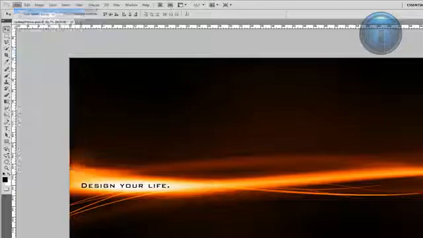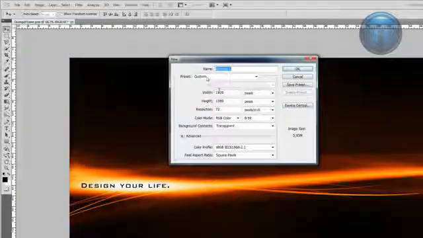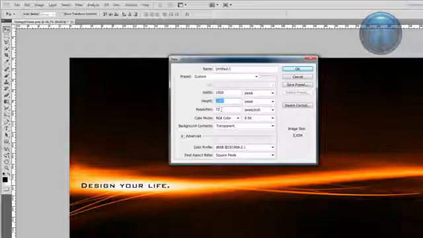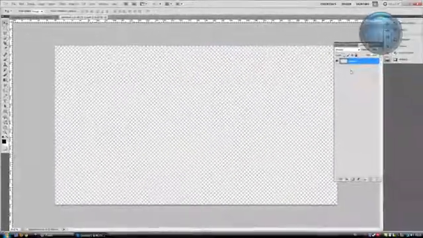So go to File, New, and then get a width and a height the same as your screen resolution. I'm sorry, I'm a little bit distracted right now. Okay, so hit OK and let's get started.